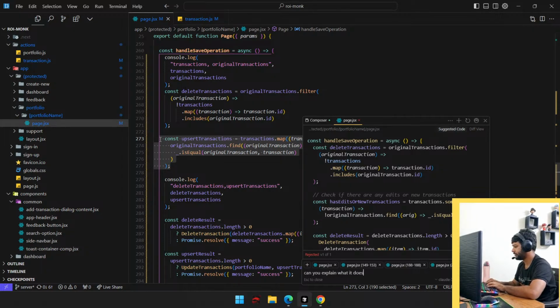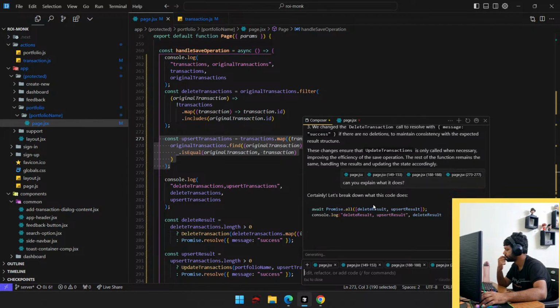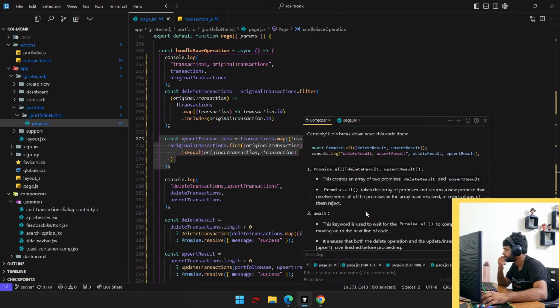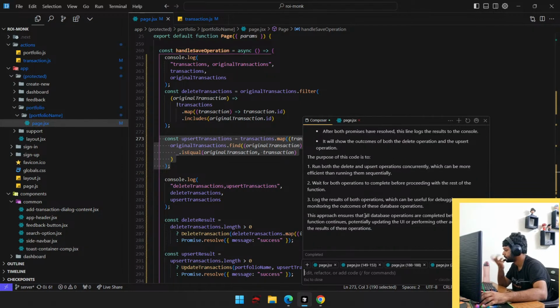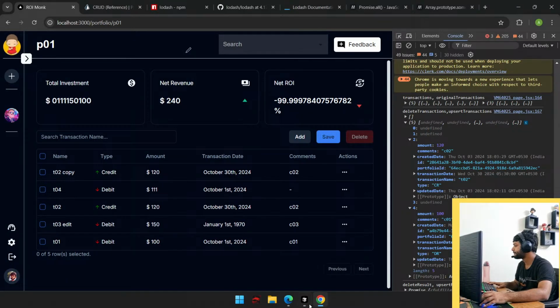What it does. Where is... can you explain what it does? Where?